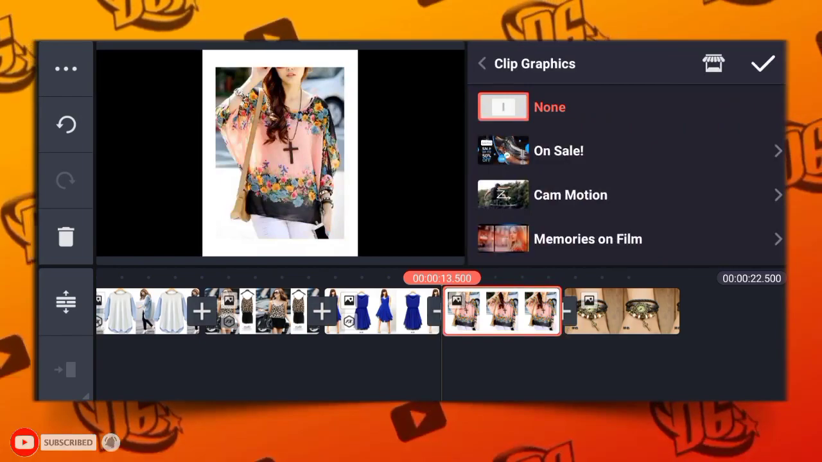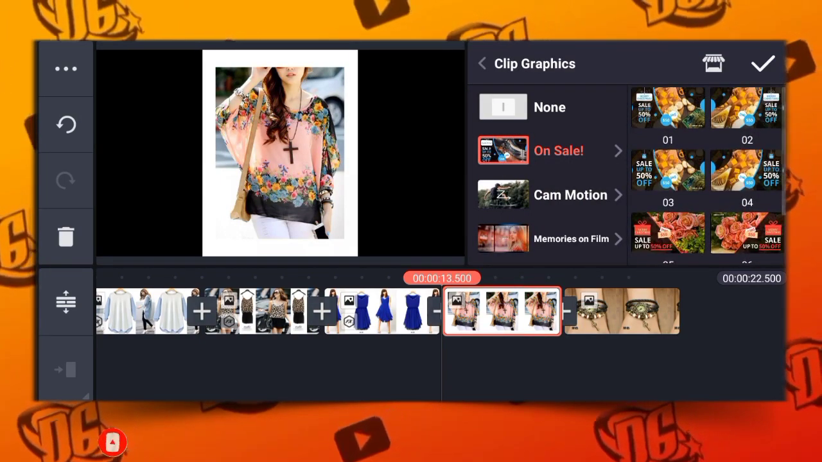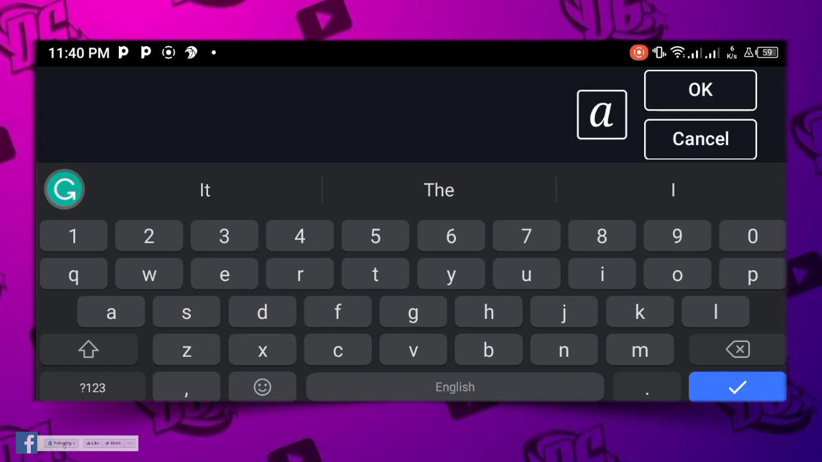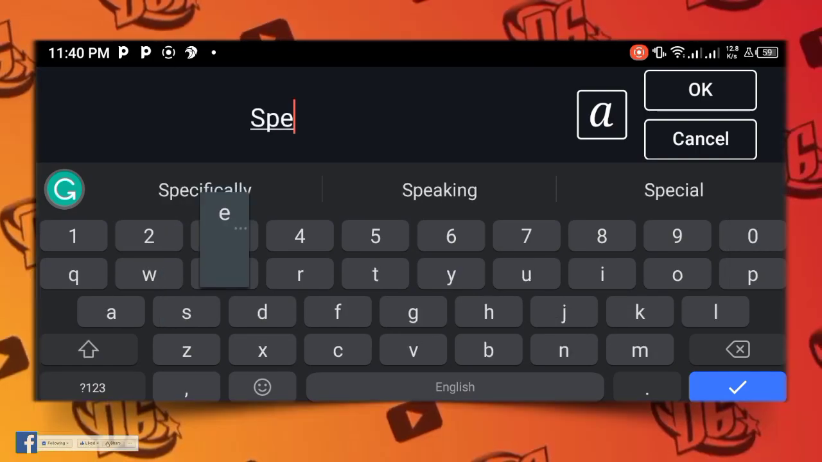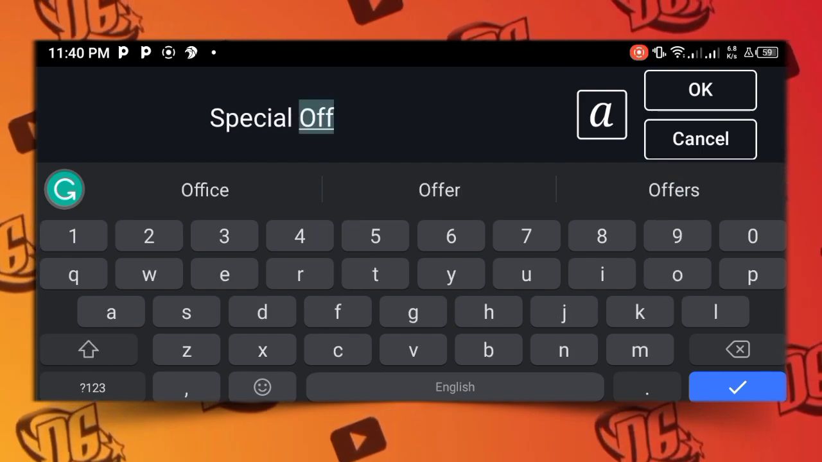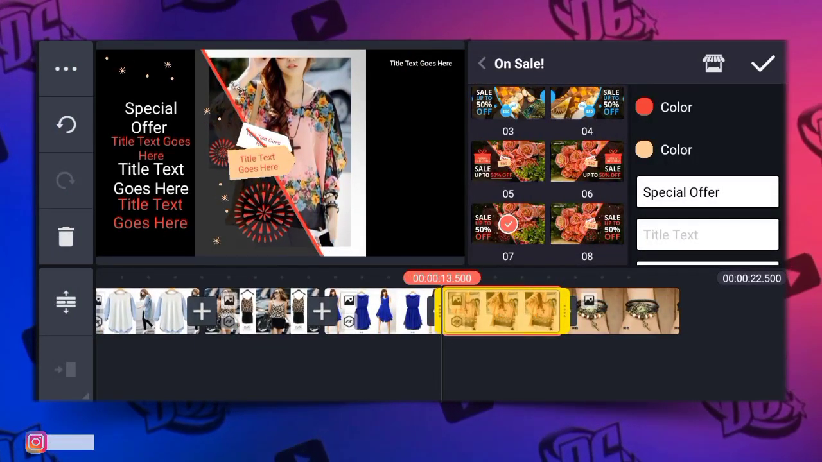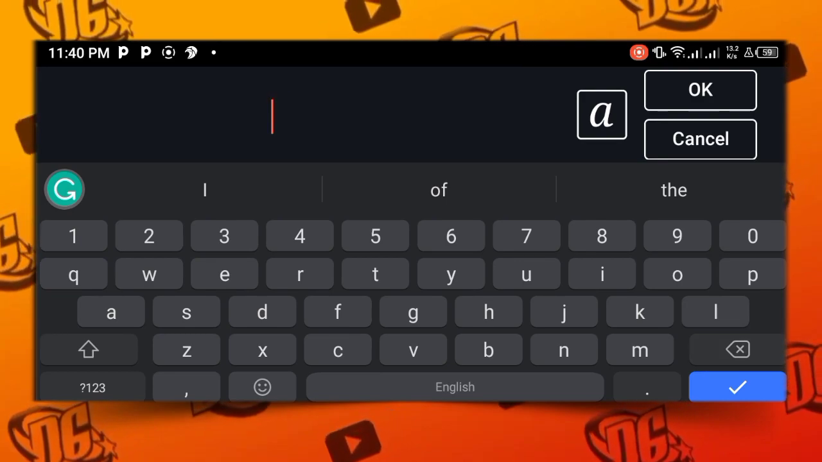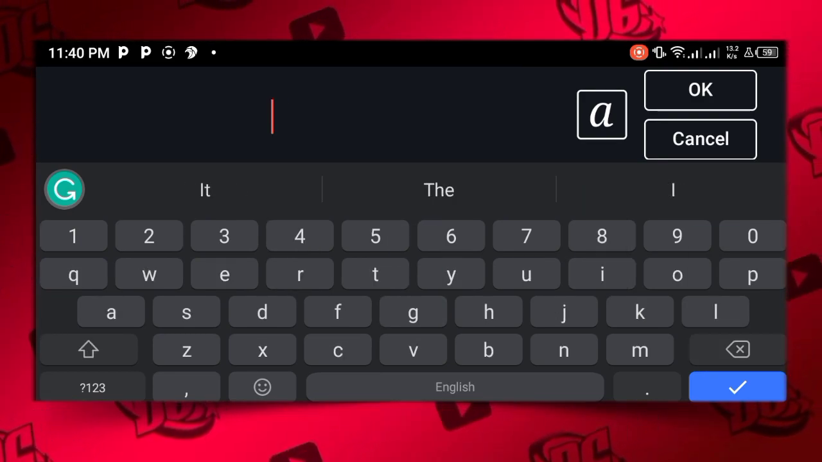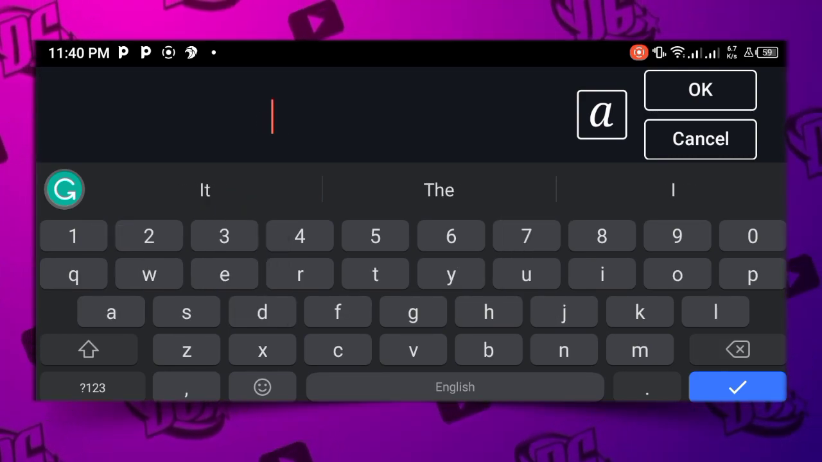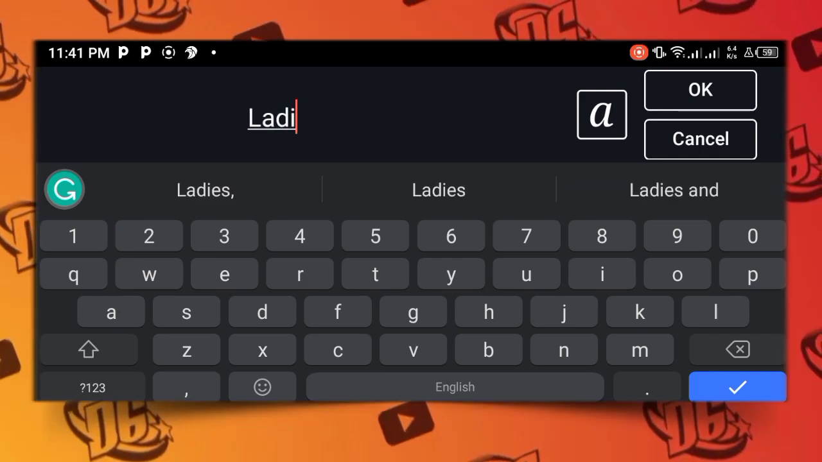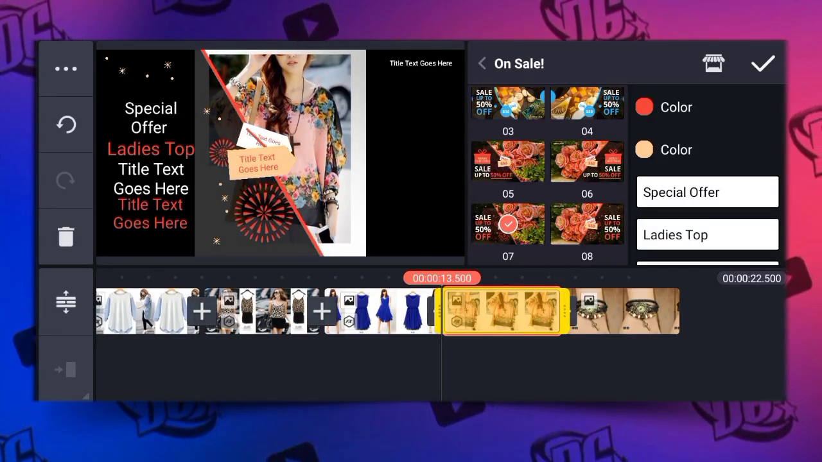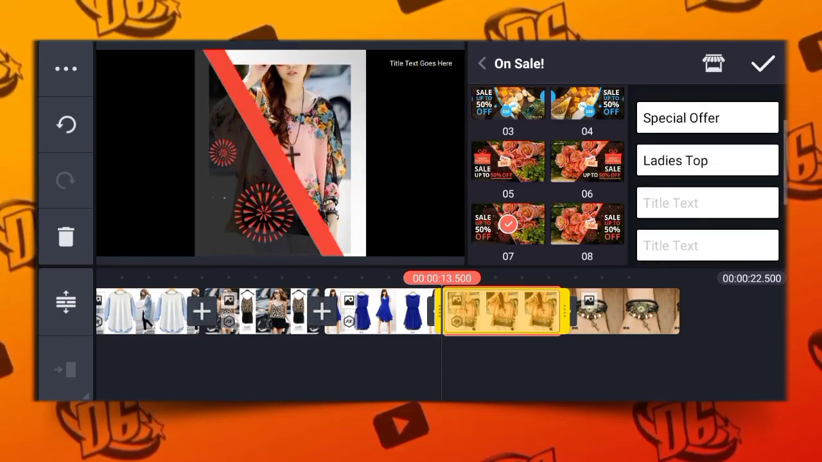So the third one as well. We look at the one that we really want that will be okay. So let's look at this. Is this okay? Yeah, this is okay. So let's say special offer. So we can actually see it. Special offer. Then here, let's say girls, or let me say ladies, so that we are not writing the same thing. Ladies top. You can say ladies top. Very good. After the special offer, we have ladies top.